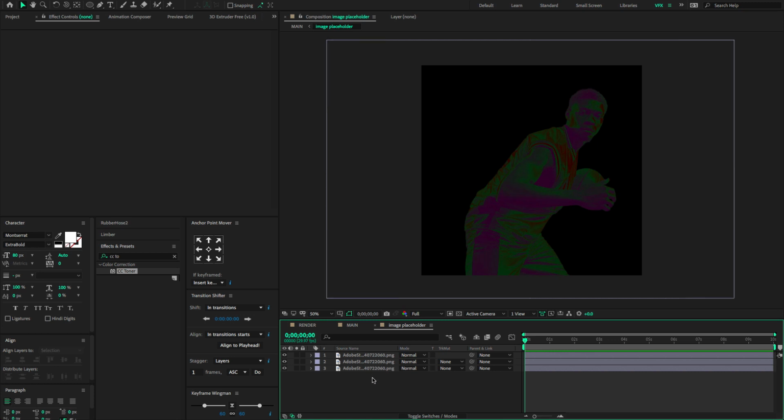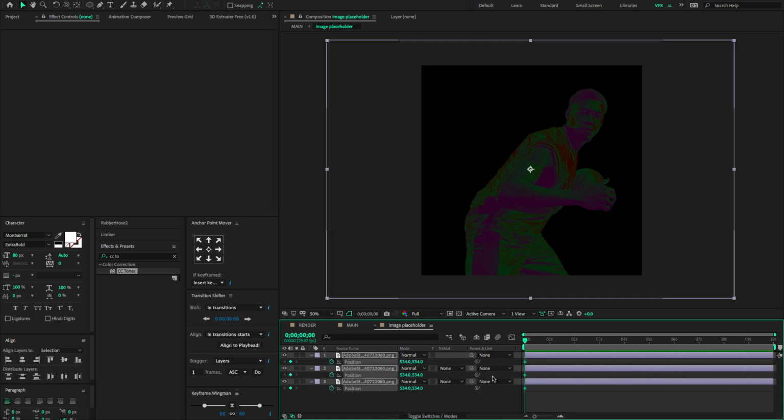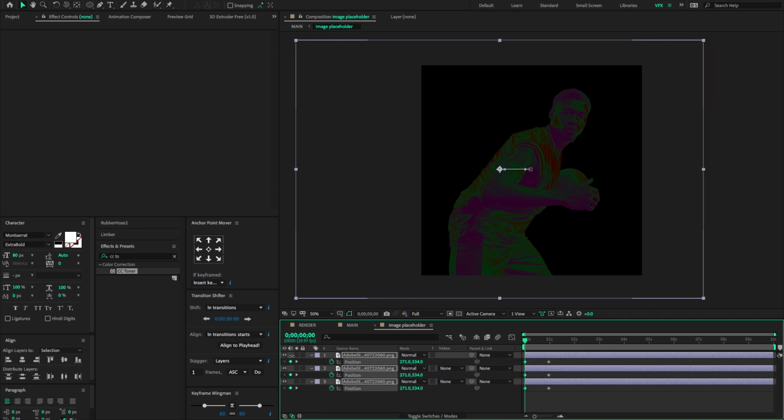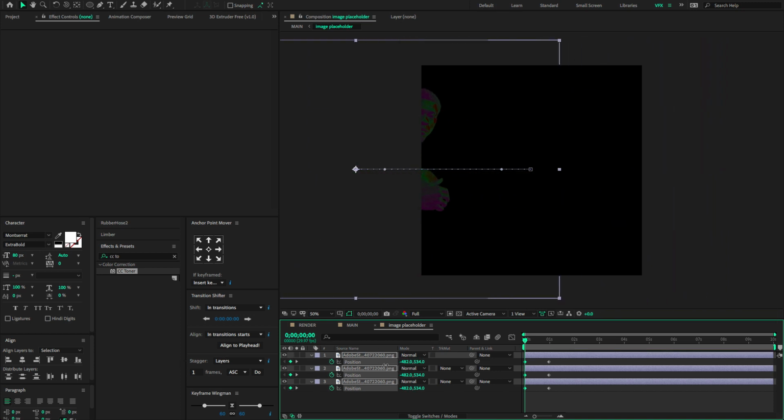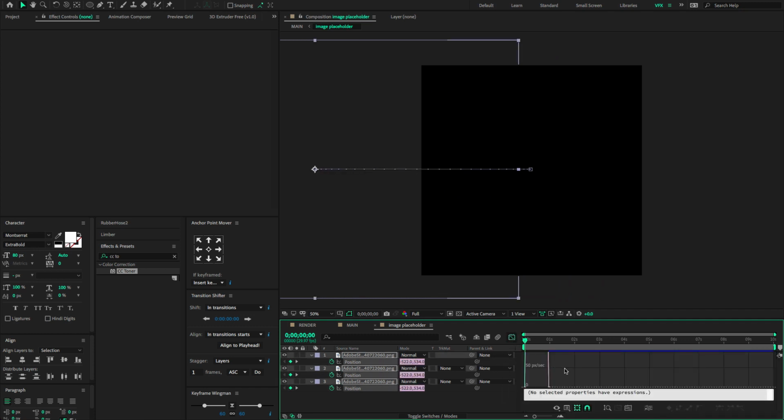Again, double-click on the layer, select all layers. Press P to open the position property, create a key. Move the keyframes at 1 second. Now change the X position to something like this. Select all keyframes. Press F9 to easy ease. Open the graph editor and change the graph value to something like this.